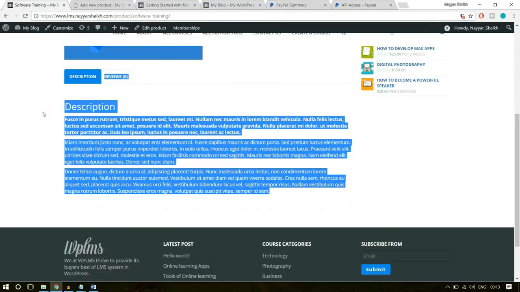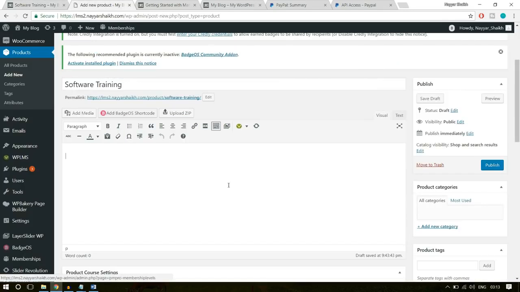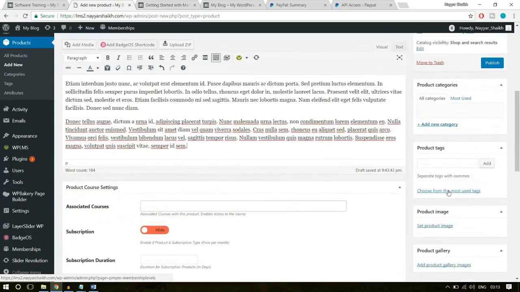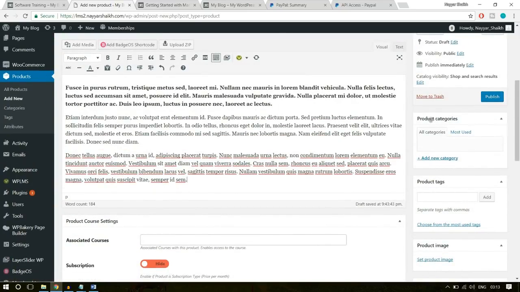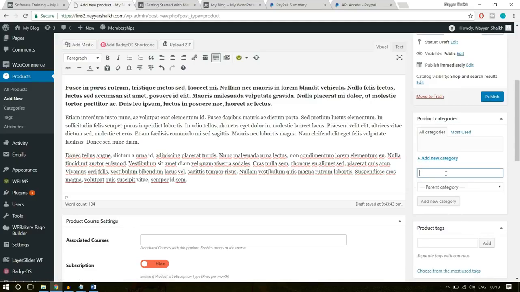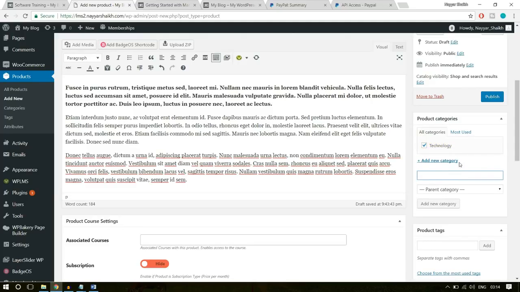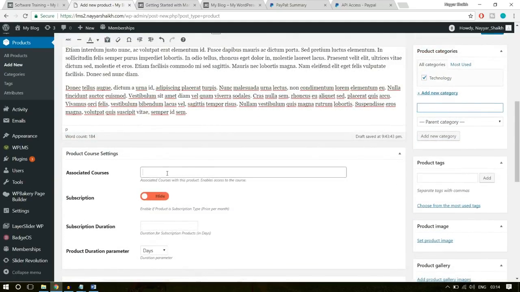A short description about this course which will show up at the bottom, as you can see over here. Copy this, paste it over here. Now we can add a category for the product. For example, over here it says product categories. You can add a new category. Suppose you can add a category called technology for this, okay, because it is technology related. Associated course, we haven't created any course, so we cannot associate this product with any course, but after this we'll create a course and we'll link both the course and product, so don't worry.